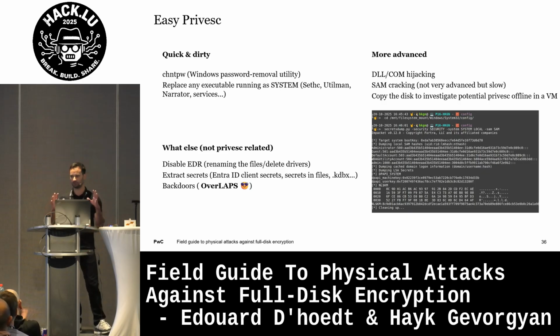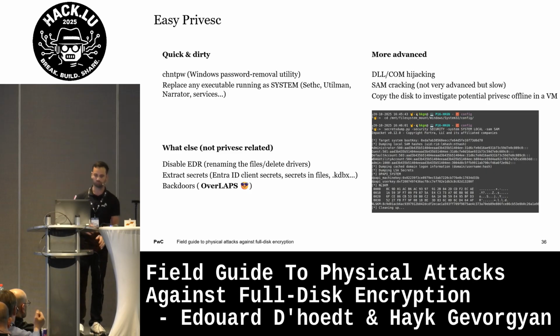So you make a virtual image of the disk, mount it with VirtualBox, VMware, whatever, and go into it, analyze everything, and maybe you will get a privesc that you can use on other devices of the company you are working for. What else? Not only privesc, you can disable EDR by renaming the file, deleting the drivers, or injecting drivers. There are multiple ways, but it's working quite well. We did it, and it's a good way of evading detections.